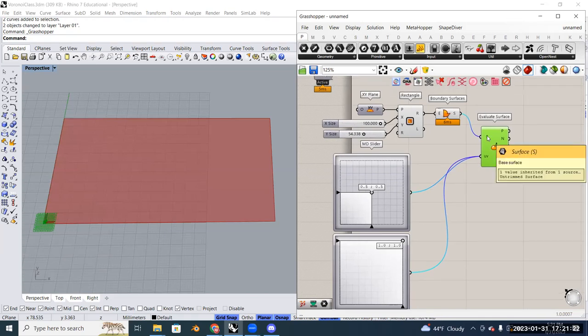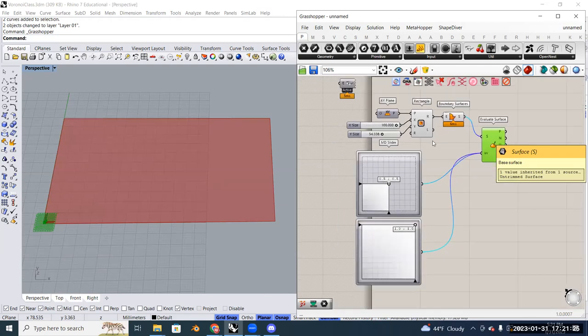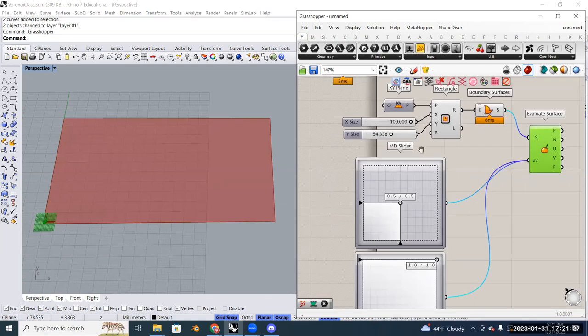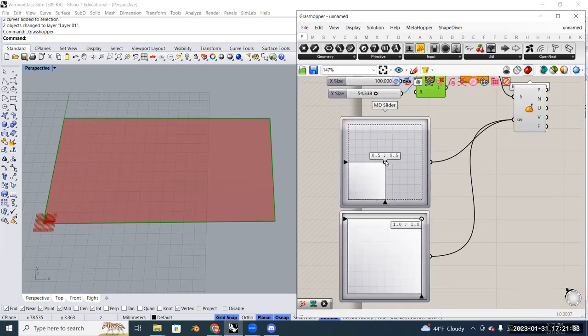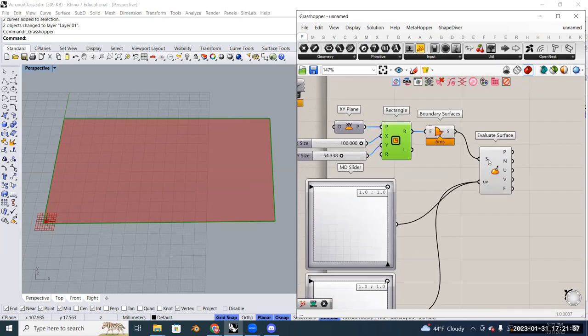Right now we have a surface which has its own domain, and the domain is what we set with these two values. So the rectangle here on the X is 100 units long, but right now this MD slider only goes from 0 to 1. So the points down here are not moving much. What we can do, and we can do this with surfaces and curves specifically, is to reparameterize the surface.